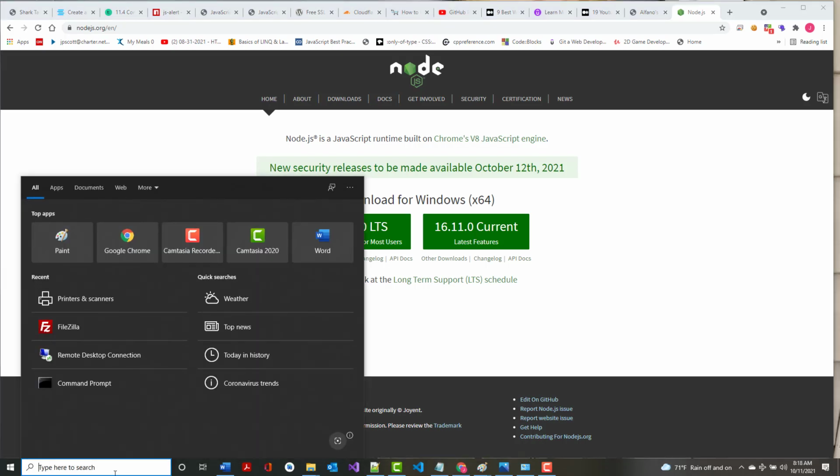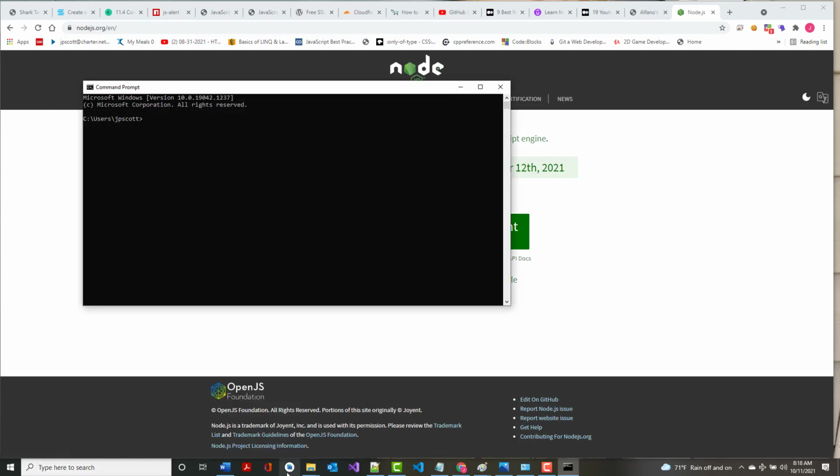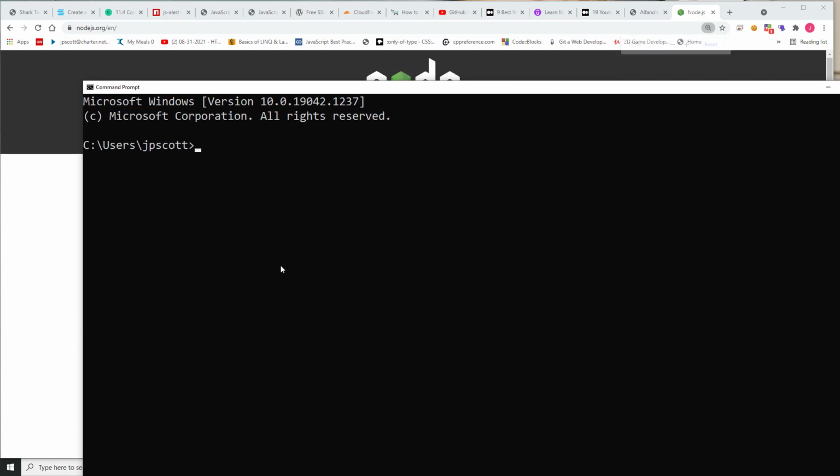But I'm going to click here in my search box window. Look on the screen here. I'm going to click in there and either choose command prompt or type in CMD for command prompt. And once it comes up, I want you to type in two commands. The first command is node -v, and hit enter. So you can see I've got a little bit earlier version than you. I've got 14.17.6. You've got 14.18.0. It's totally fine.